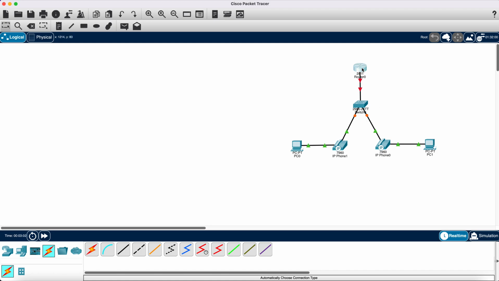So we have 2 IPs. For data, the IP is 192.168.1.0, and for voice we'll have 172.16.1.0. So it will be 2 different IPs. It will be easier to remember them when you configure the router.